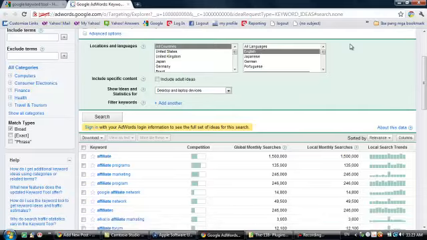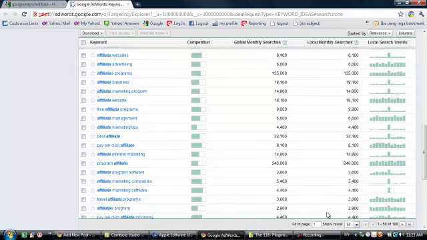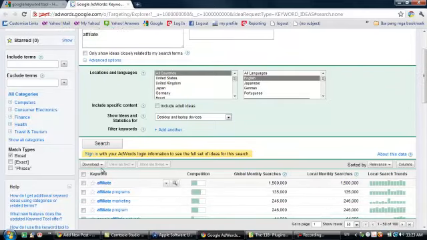Then you are given at least 100 keywords here. You see you have 1 to 50 of 100, so you have 100 keyword results here. The columns that you have here are the keyword column, the competition, the global monthly searches, and the local monthly searches. Here we have the same result for global and local monthly searches because we used all countries. But if we specify, for example, United States, and click search again, the local result would be different from the global monthly result.